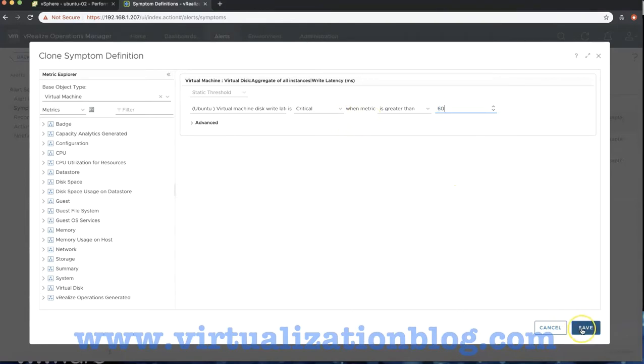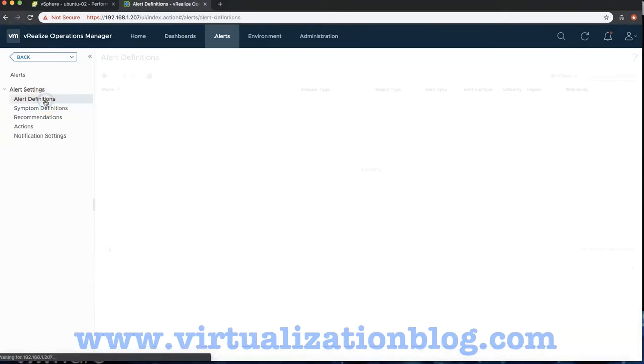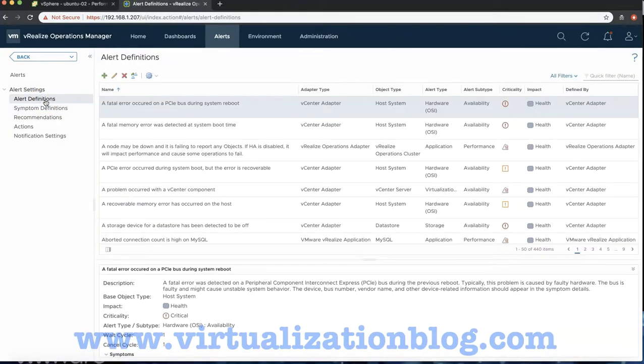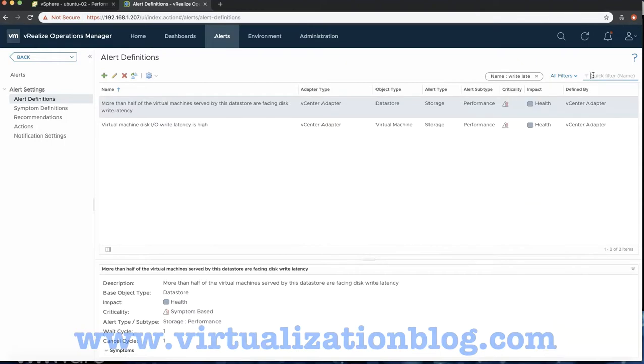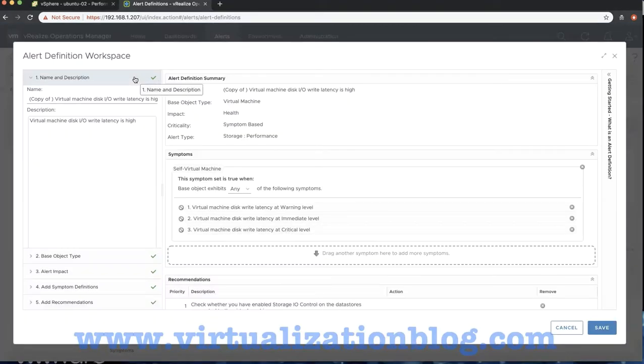Next step is to create a new alert definition. As done earlier, instead of modifying the default, let's clone the alert definition and add the new symptom definition to it. Search for the alert you want to clone. Select the alert and click on the Clone button. Choose the name you want for the new cloned alert.